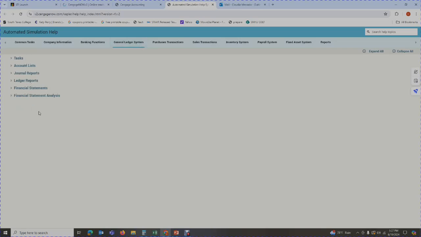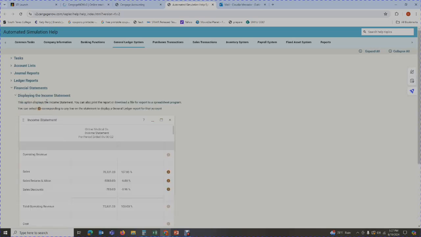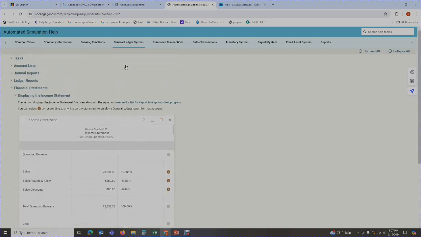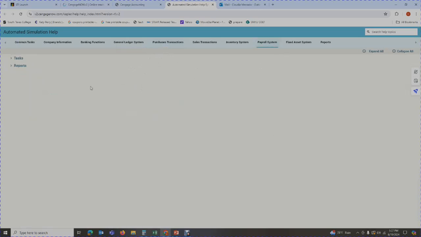If you want to learn how to do financial statements, you select here. And then what do you want to display? I want to display my income statement, and then it shows you how to display your income statement. It's wonderful. It gives you step-by-step instruction on how to do specific tasks, but you need to know what task you're doing. For the payroll system, we are going to be using that heavily for the tasks.